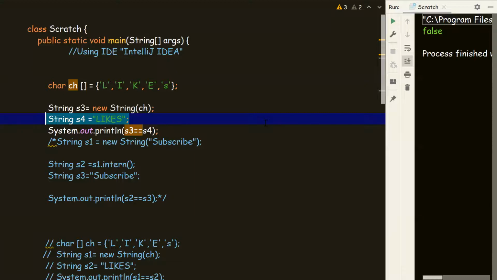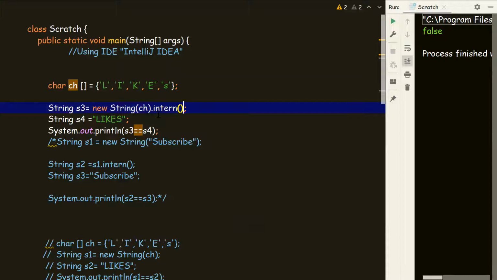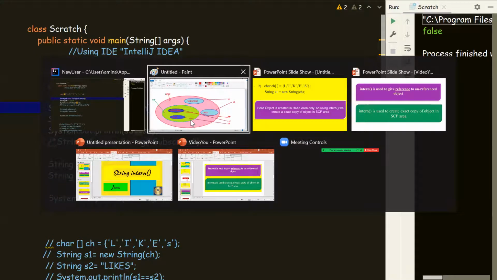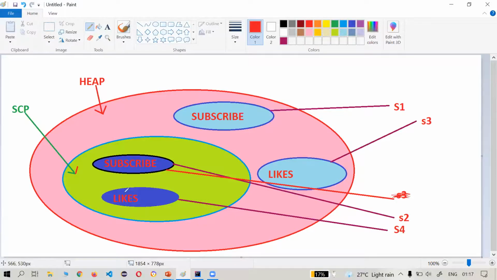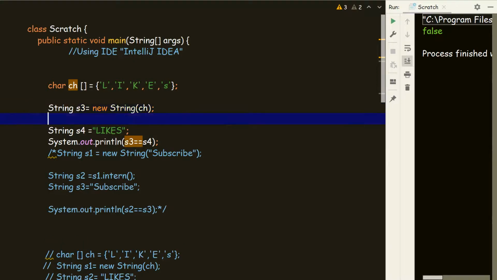Okay, these are false. But when we create using the intern method, let's create using the intern method. We could do it over here also directly with dot intern, that would create an exact copy in the SCP area, and now it would give true, because the object is created in the SCP area. So an exact copy would be created in the SCP area. But let me do it another way that would be more efficient for you all.